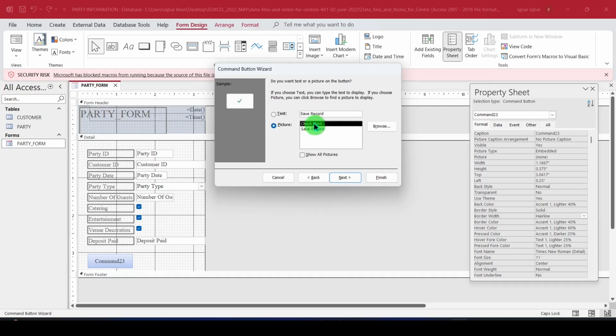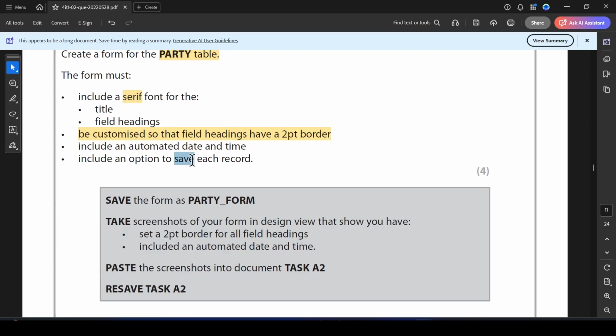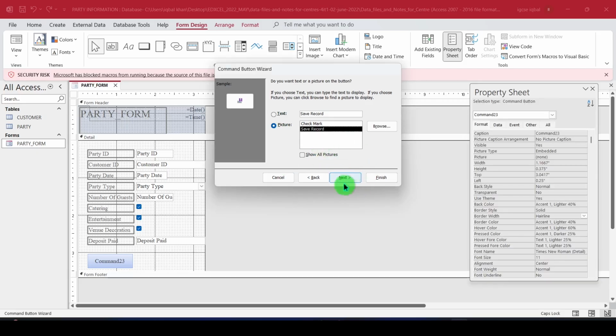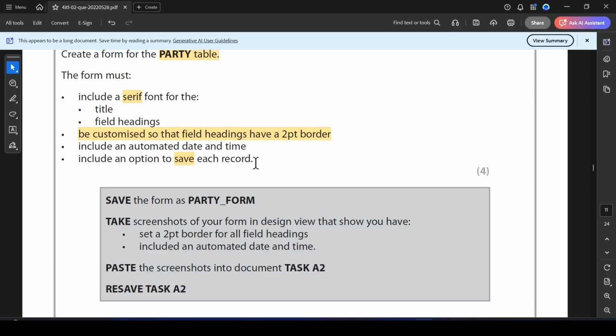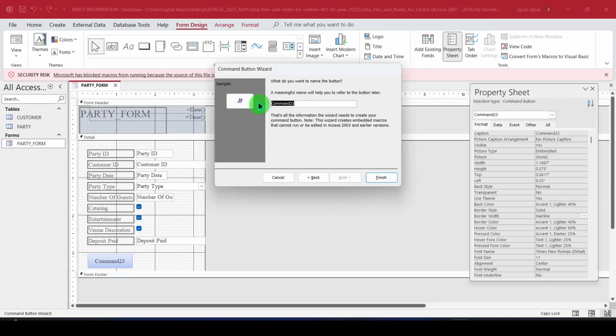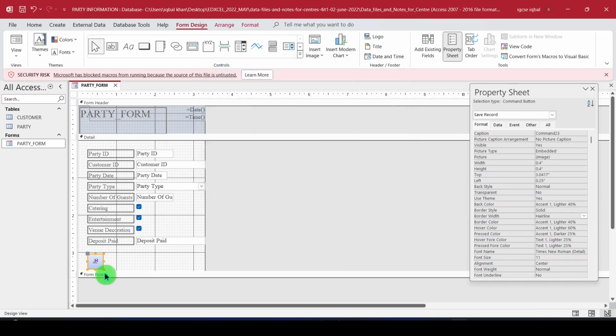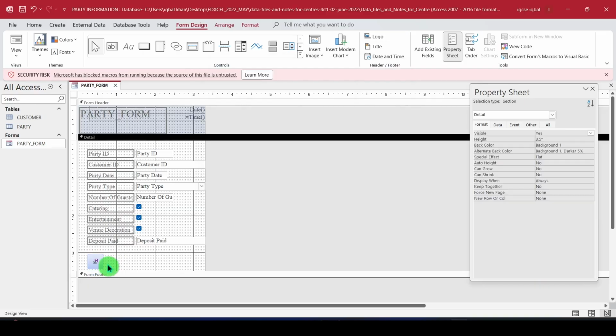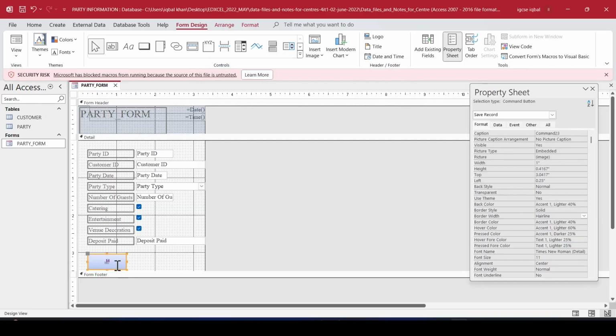Okay, and then click save record. It is a save record because they told us it should save each record. So now save record, next. Okay, and this I'm going to name as save record. All right, so save record and then finish. So here you can see, let me enlarge it so that you can see it.